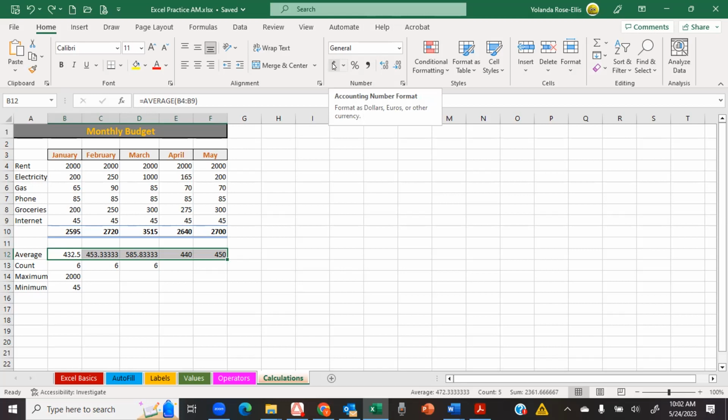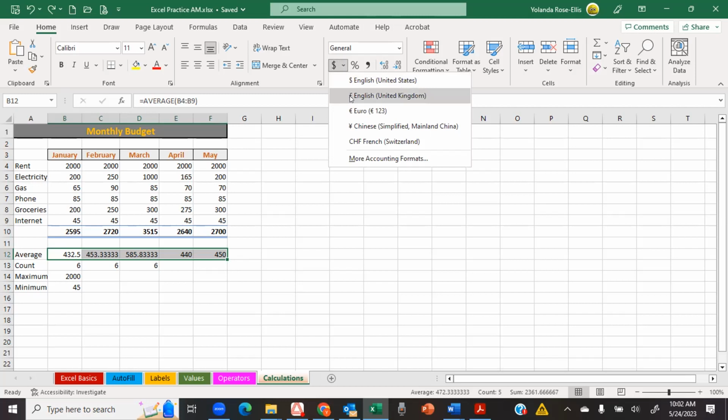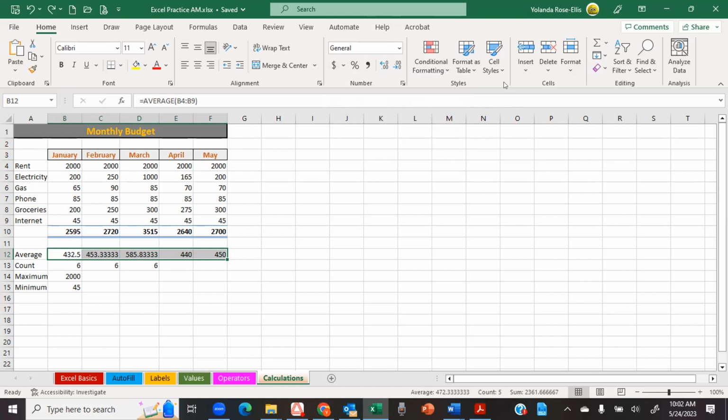Hit number 4. So if you click the arrow to the right of that, you can change to the English pound, the euro, Chinese yuan, I think it is, the French CHF. You can switch to any of those monetary symbols. But also, it will apply the accounting number format.